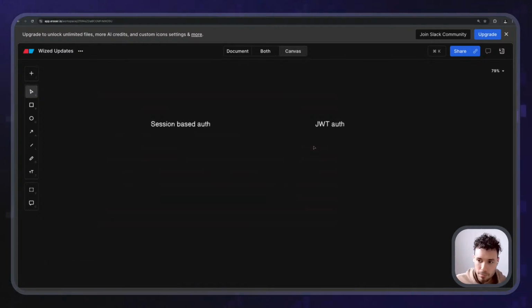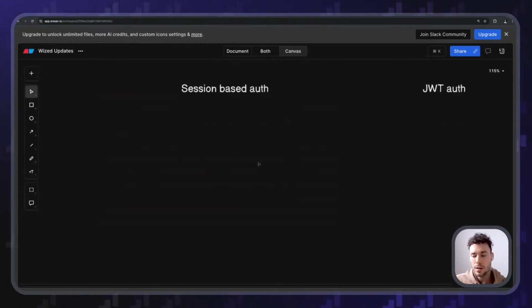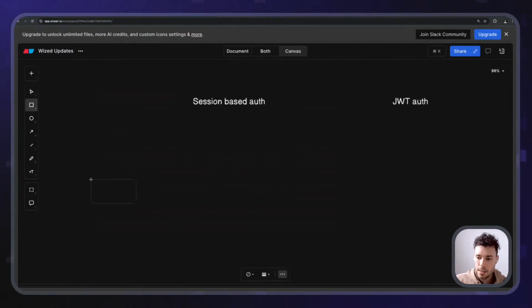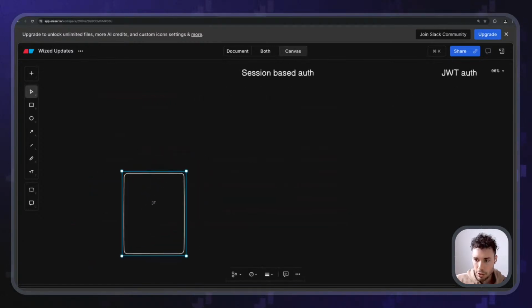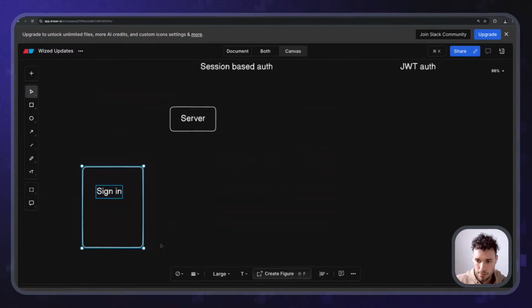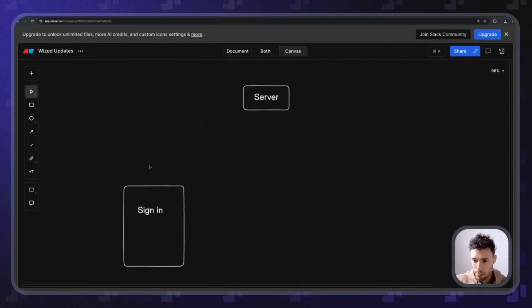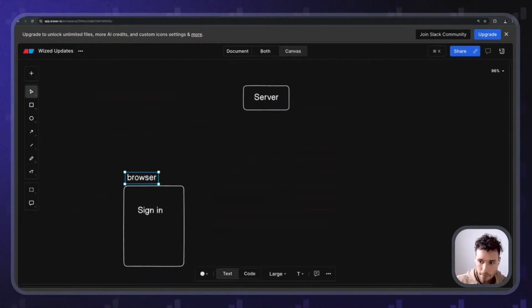But let's start with the simplest one, which is session based auth. Session based auth means that here in your browser, the user is going to sign in. And the moment that the user signs in, our server will create a session for the user. Like that. Actually, this is the browser, and this is our server.